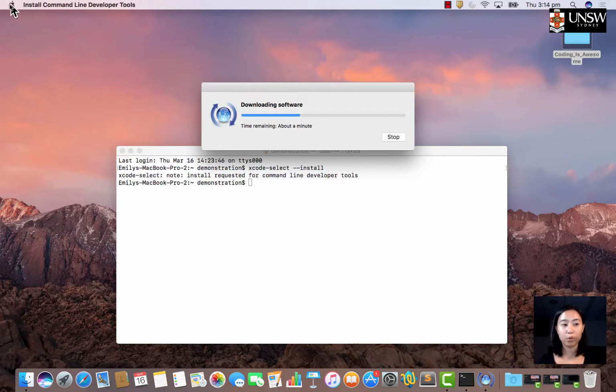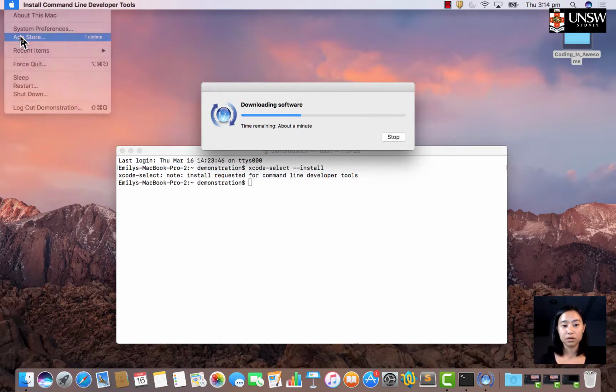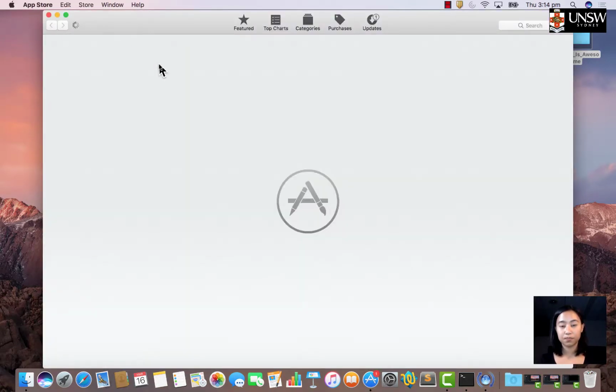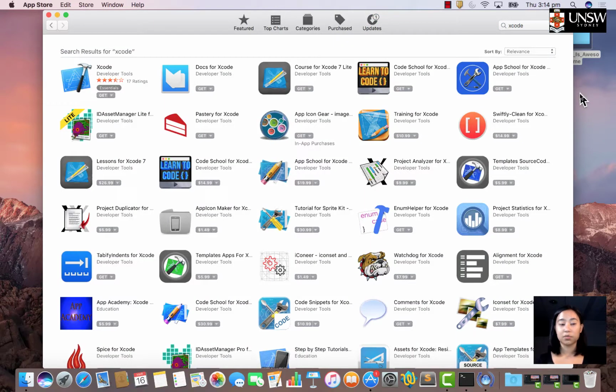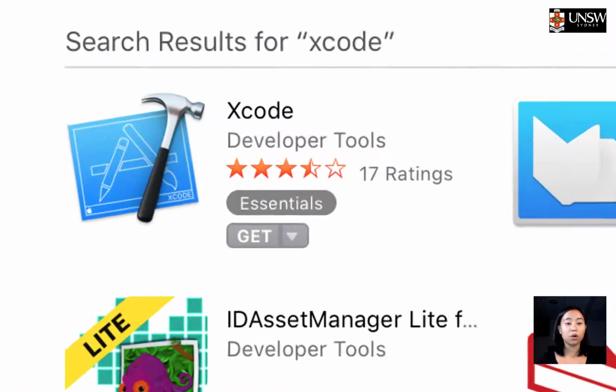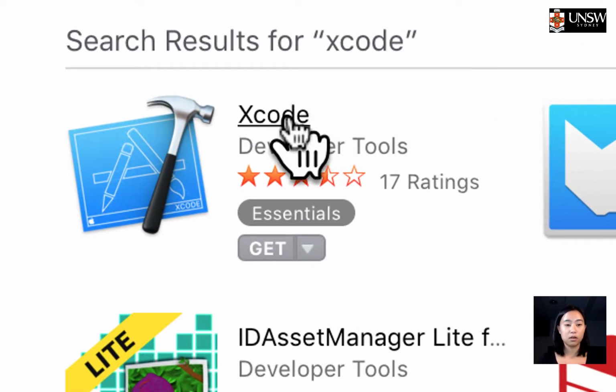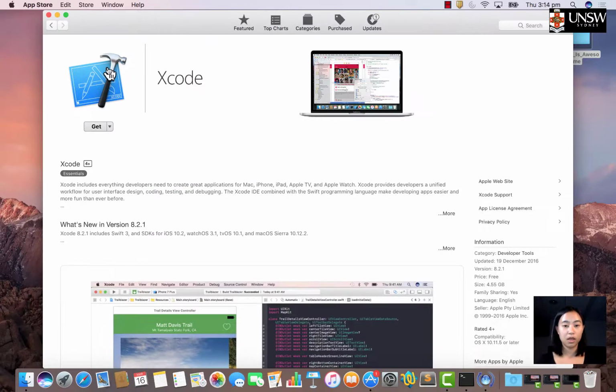So go to the top left corner, click on App Store, and in the top right corner, just type in Xcode and click enter. Once it's loaded, you'll see all the search results for Xcode, and the one we want is the first result, so we click on that. And you'll see this come up.